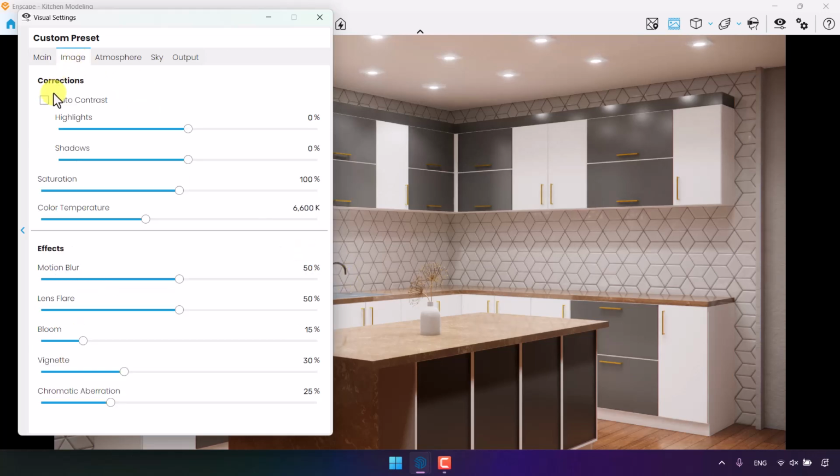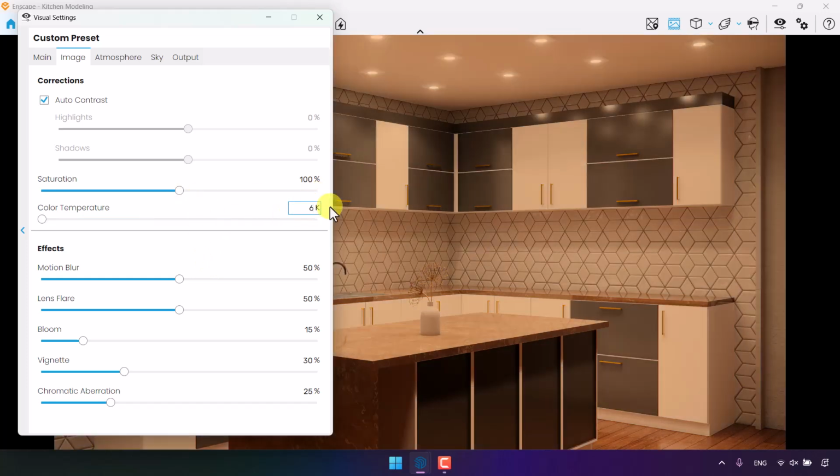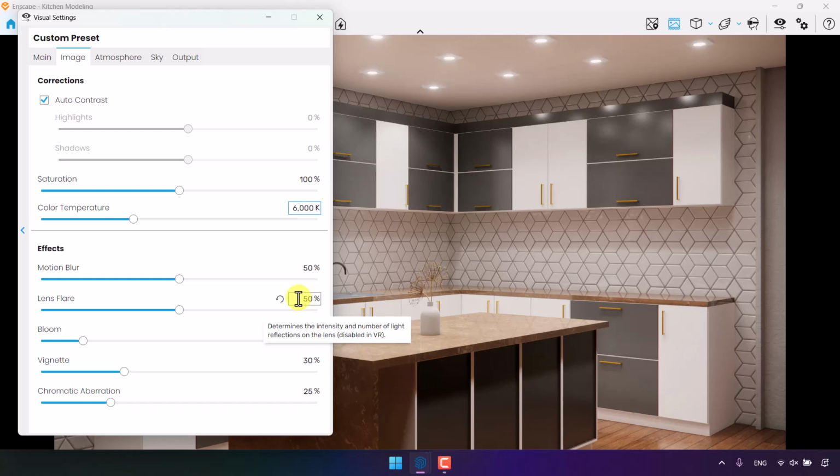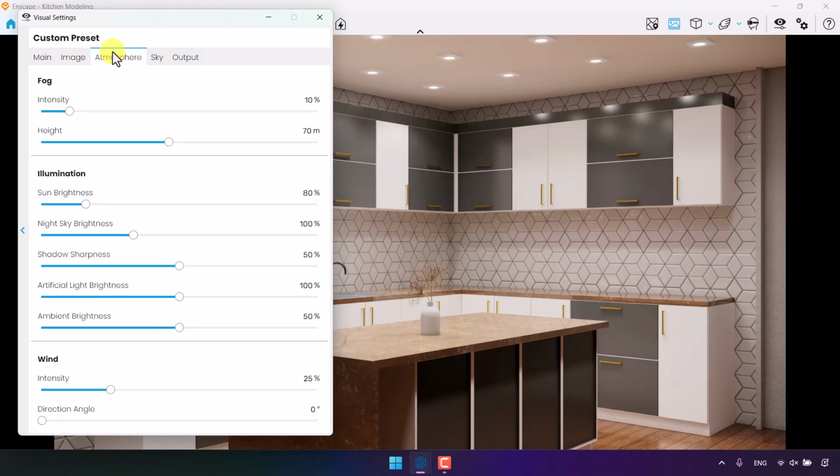Everything is done. Now I'm going to click on the image, use the auto contrast for the fast rendering. And the saturation is good. Color temperature can be reduced to 6000 Kelvin if you want a warm render. Lens flare is about 44 and bloom is about 4. Vignette is about 24 and chromatic aberration is 0. In the atmosphere, I don't want to change anything necessarily.